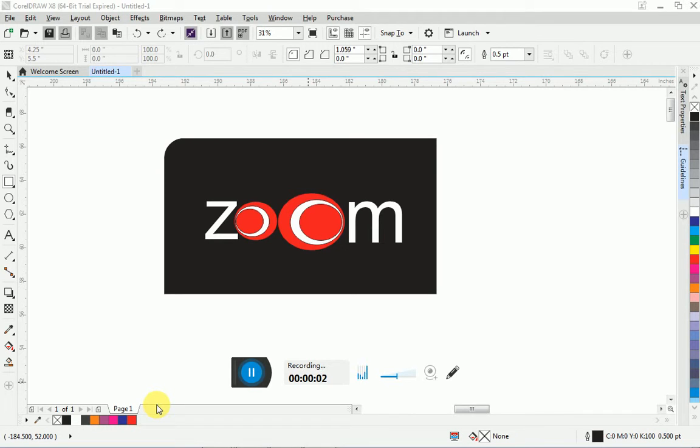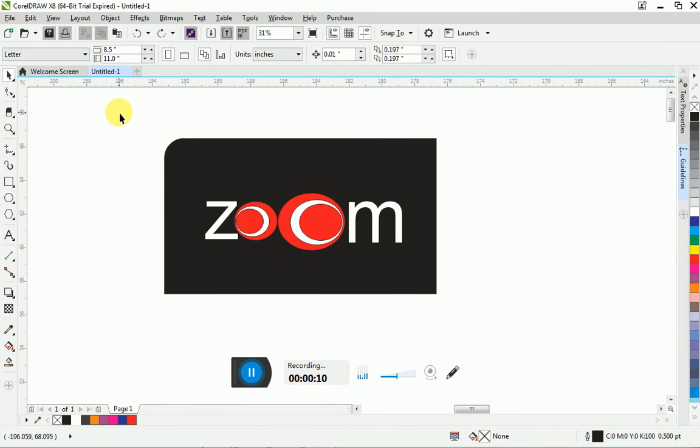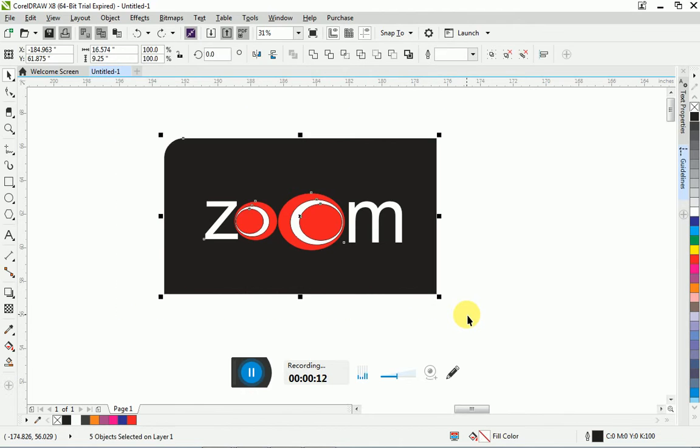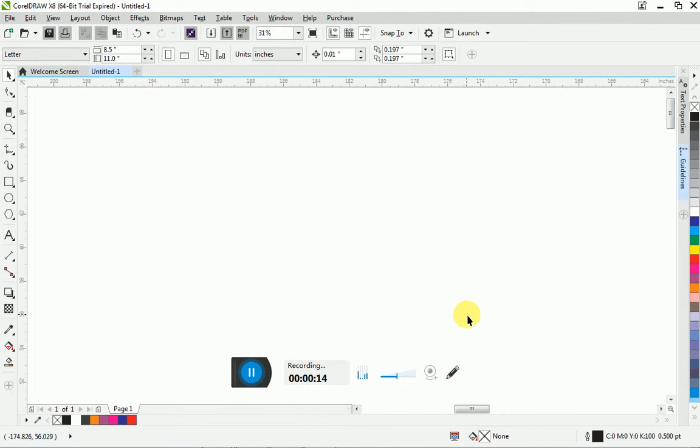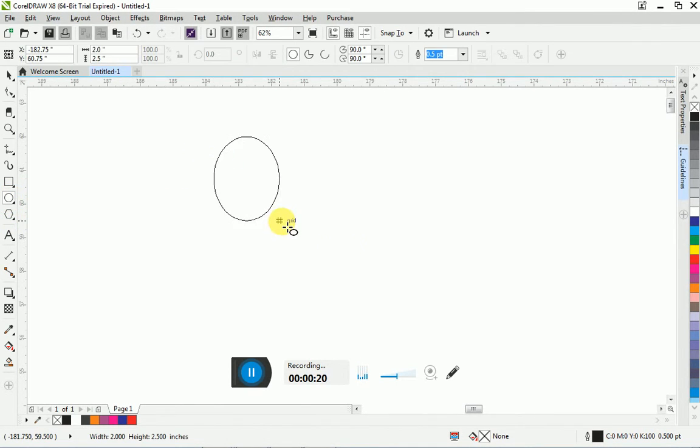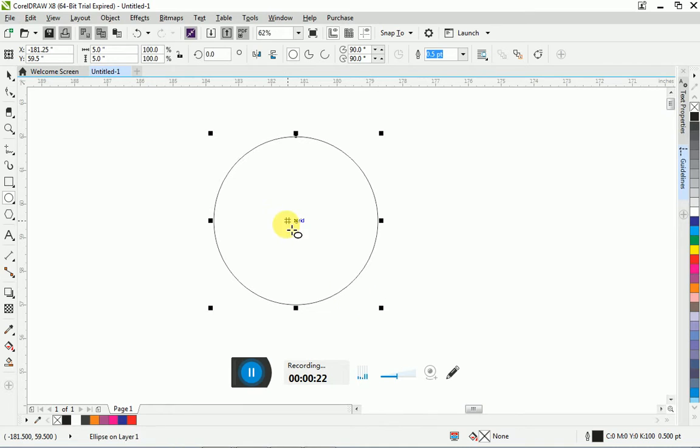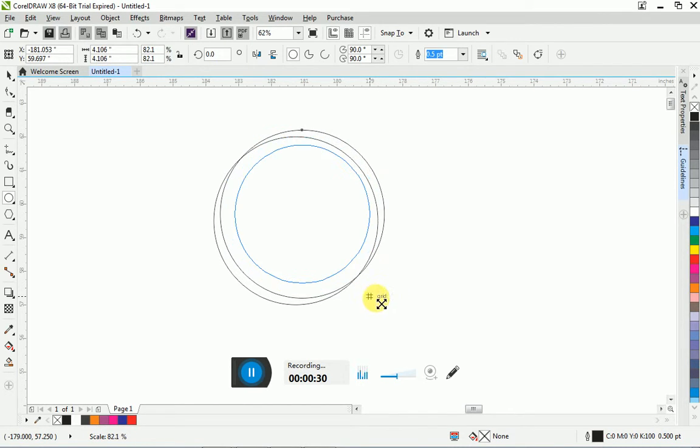Going to see is how to create this Zoom TV logo. Let me remove this and delete and start from scratch. What I'm going to do is create a circle and I'm going to make it duplicate. I'm pressing the shift and dragging inside.